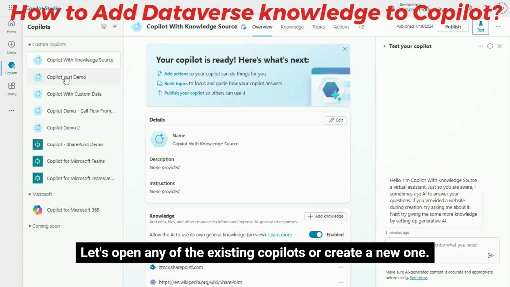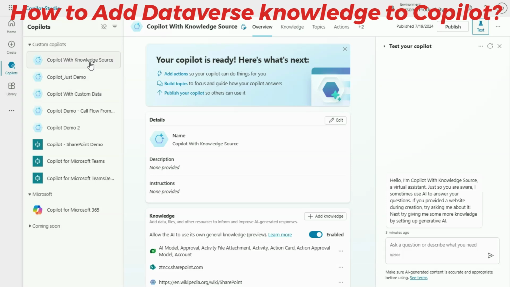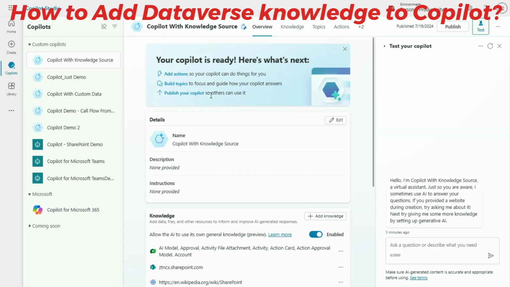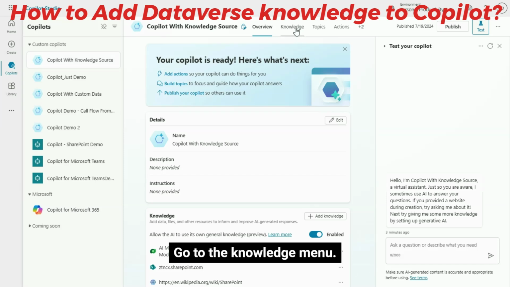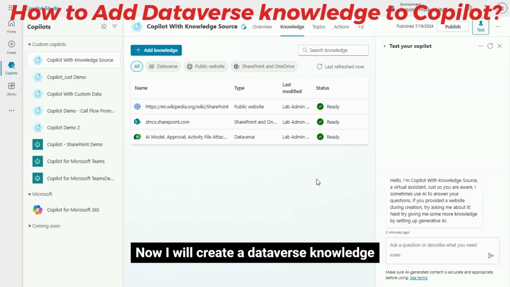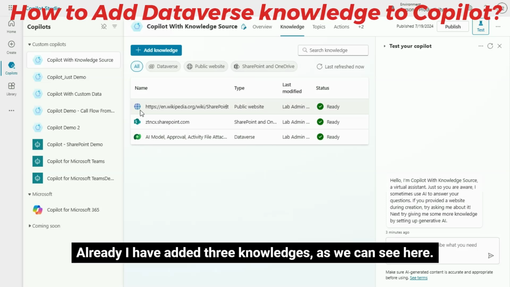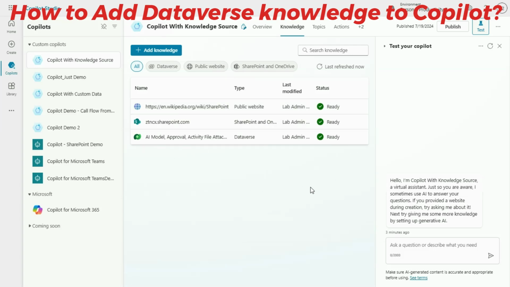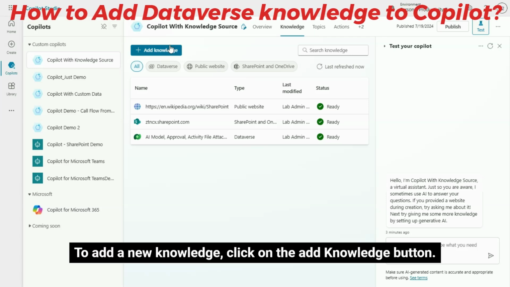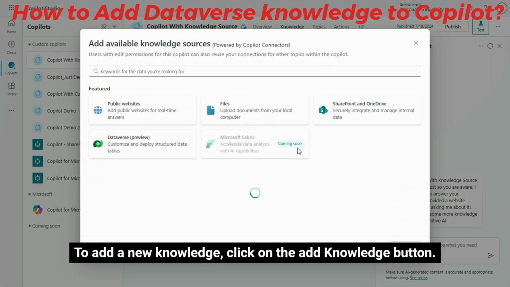Let's open any of the existing Copilots or create a new one. I will just open this one. Go to the Knowledge menu. Now I will create a Dataverse knowledge. Already I have added 3 knowledges, as we can see here. To add a new knowledge, click on the Add Knowledge button.